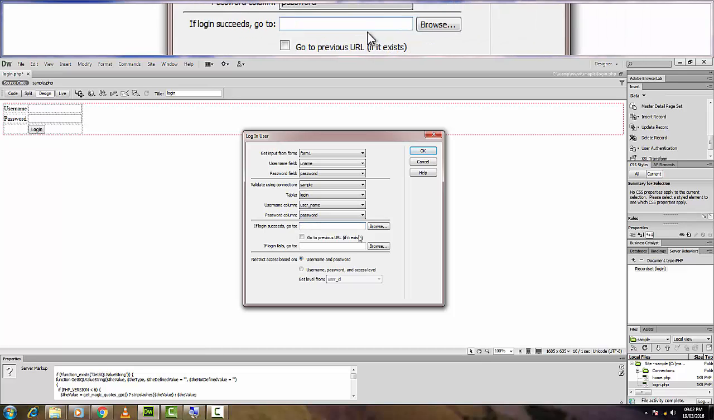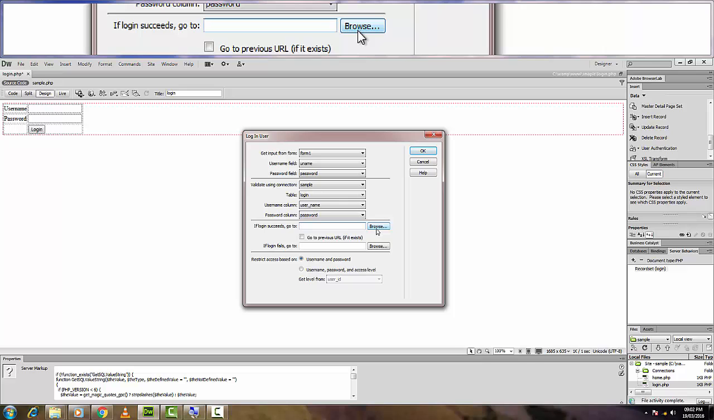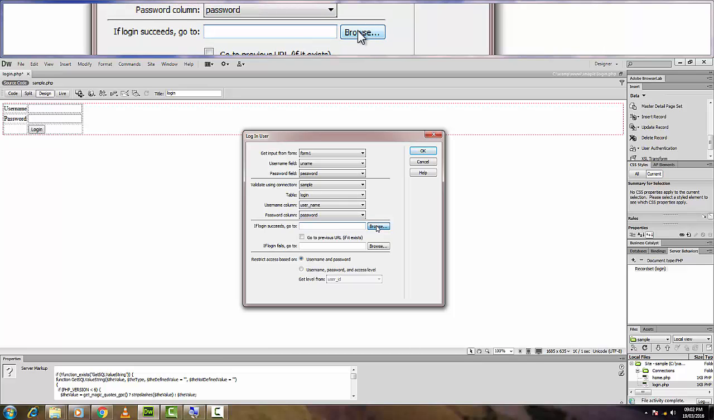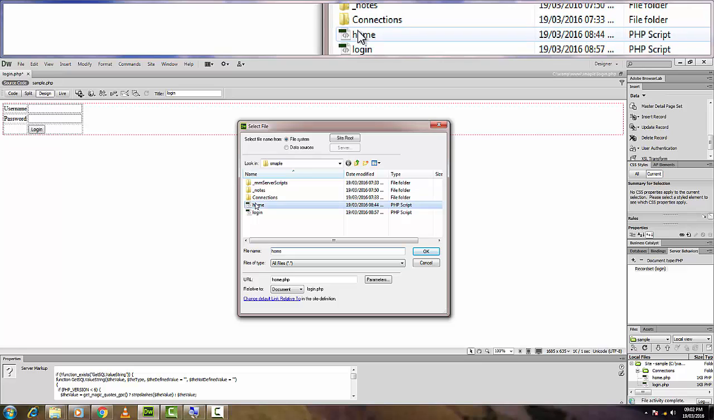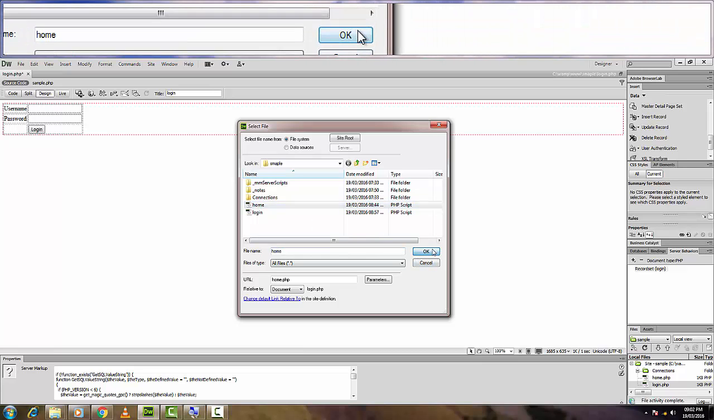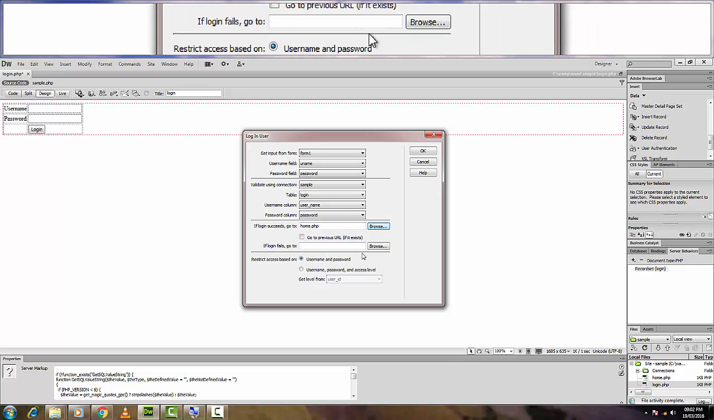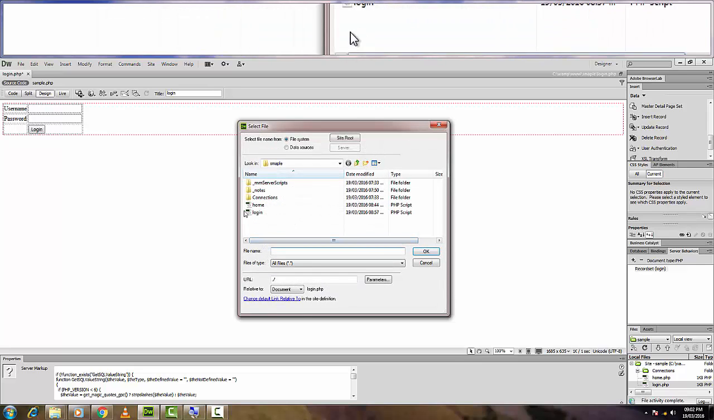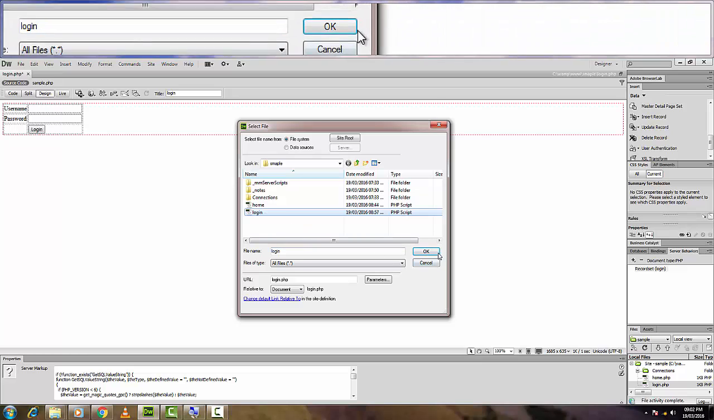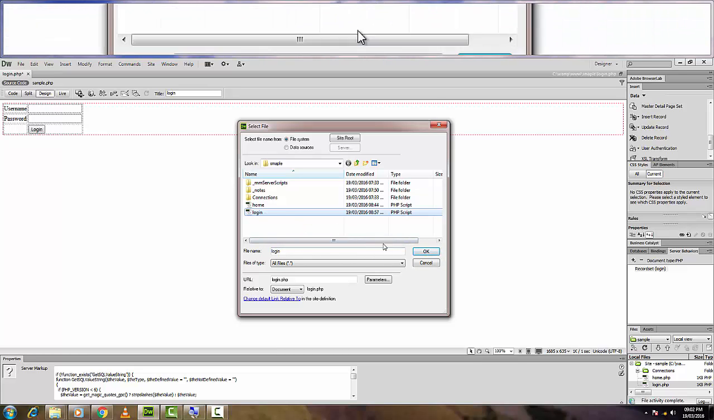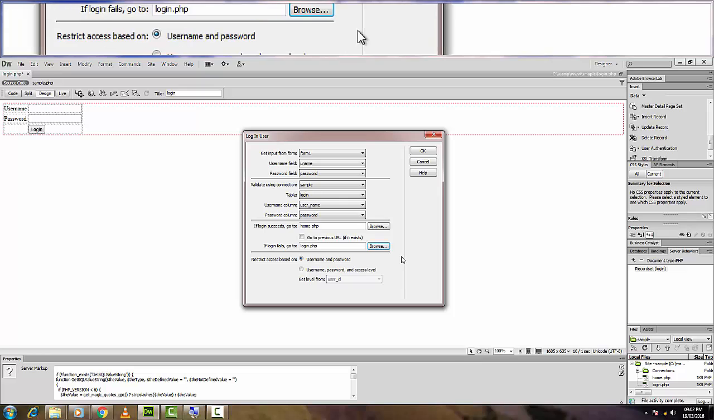So if login succeeds, go to, actually, I have created a page now named as home.php. So in that case, we'll just select this home.php and we click OK. And if login fails, goes to, we'll say don't go anywhere, just stay within the same page. So we click on login, we select login page, and we click OK.